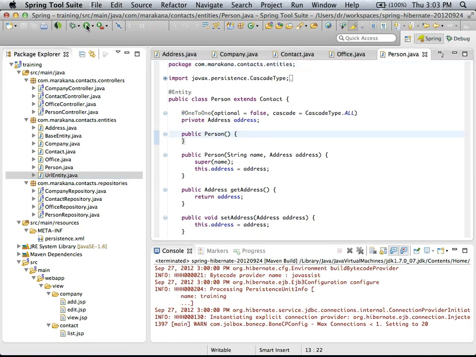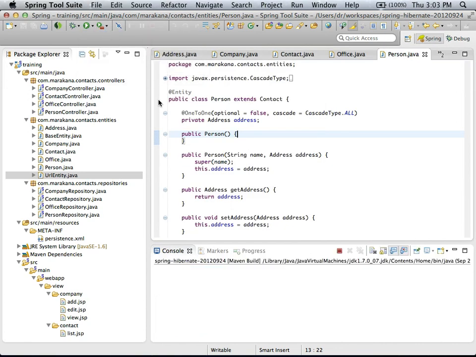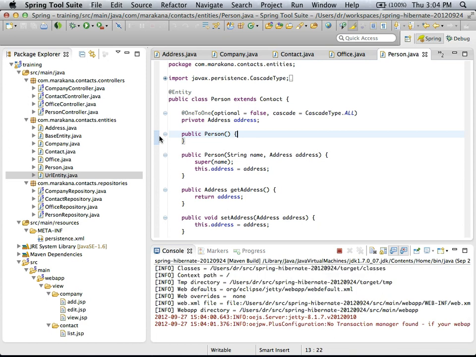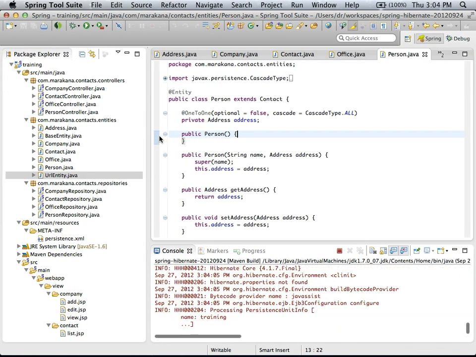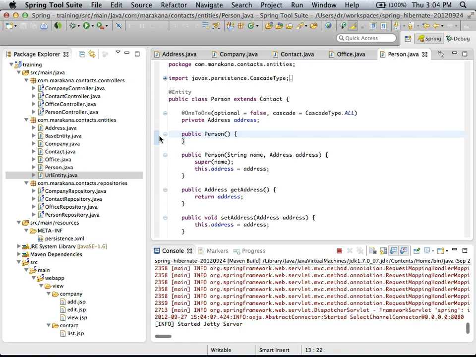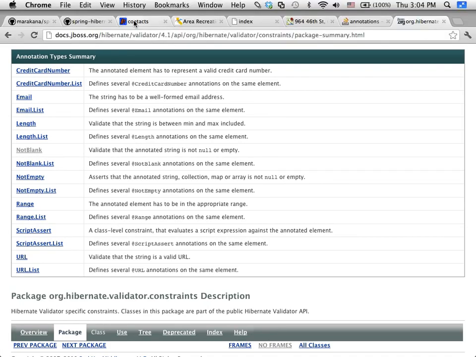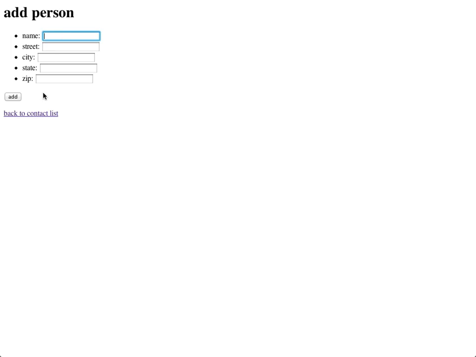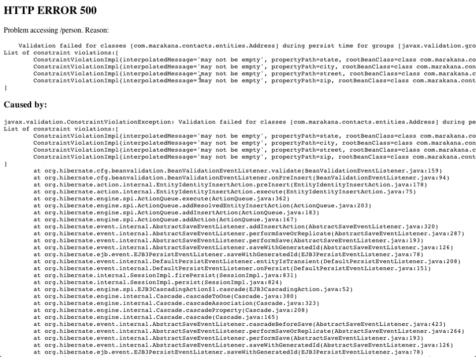So now, if I rerun this, we're going to see some interesting stuff. All right, let's add a new person, and let's try to have the person with some blank stuff. Try to add now, and here we go. We get an exception. So again, everything is runtime exceptions.